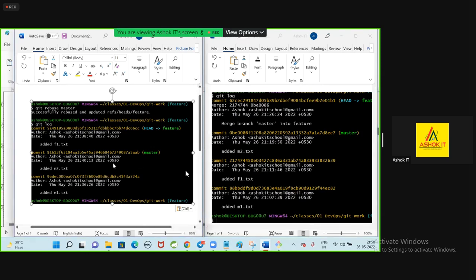Now, when you go for the rebase command, the m1 commit is there, the m2 commit is there, the f1 commit is there. But who has done the rebase? Is it displaying who has done the rebase when the rebase has been done? The last commit is missing in the rebase. That is the difference between merge and rebase.